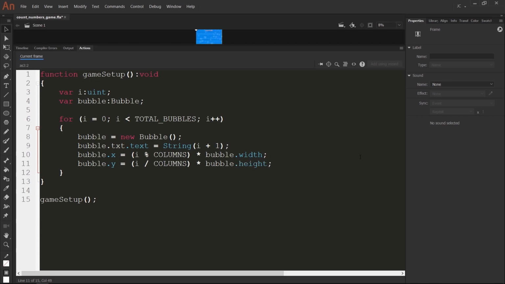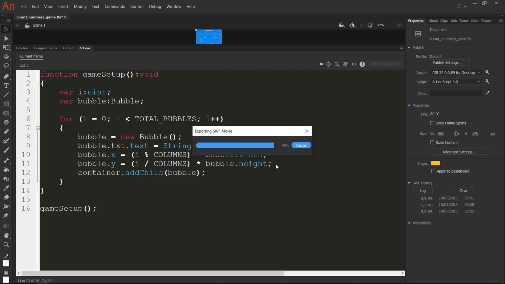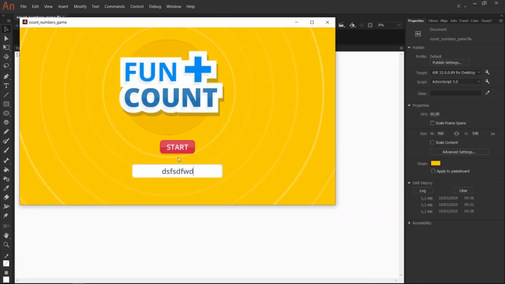I'm going to export now, but first I have to add this bubble to that container I showed you in the beginning, because I'm not going to add directly to the stage, okay, to the main timeline. I'm going to add to the container because it's easier to control, all right? Container, addChild, bubble, all right? So let's see if everything is correct. Let's test this and see if it works, right? I'm going to just type anything here, doesn't matter.